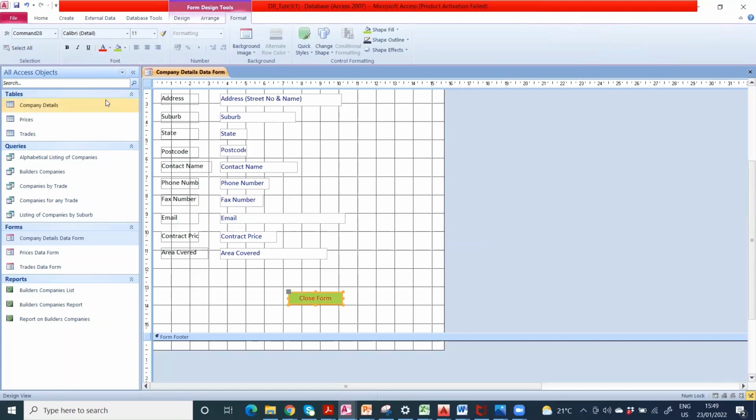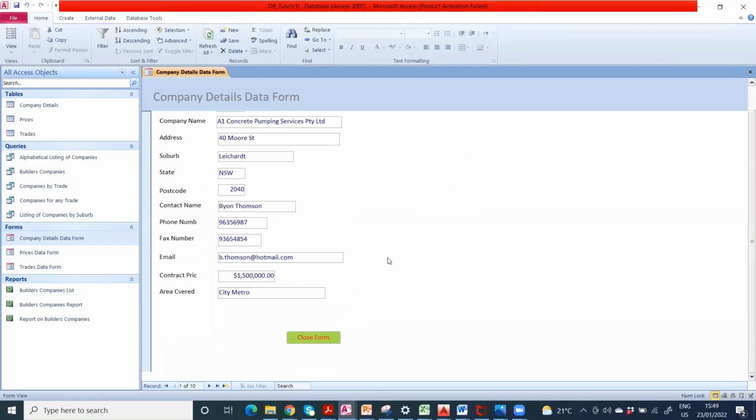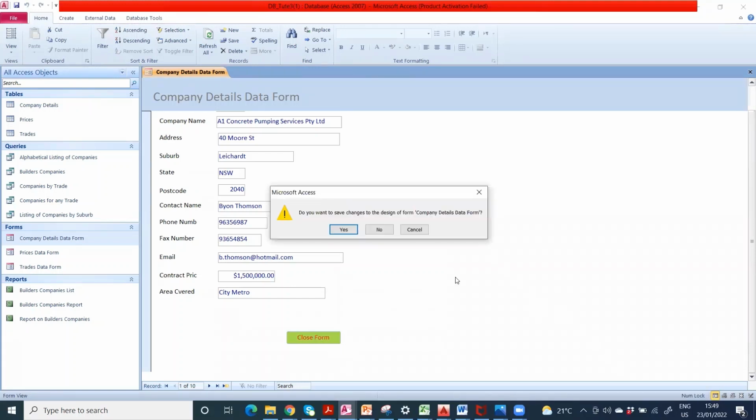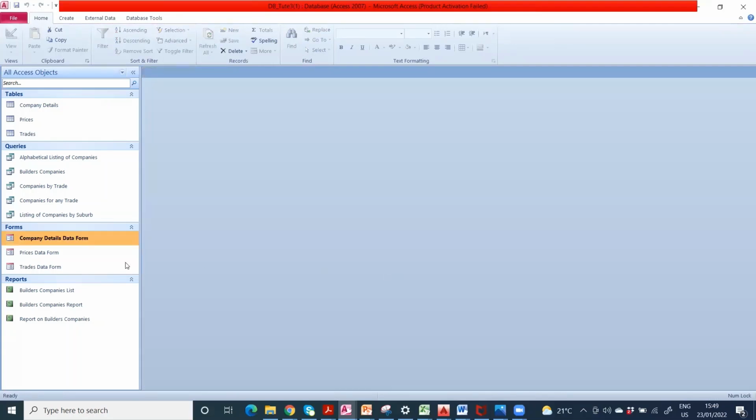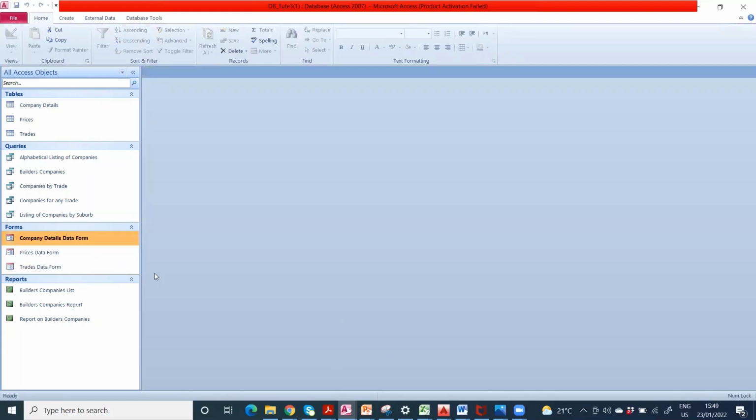Now, if this is done, come to design and change the view to form view. Now you can see we have this form view, and this is going to be a macro button. Now, when you click on this close form, I didn't save this, that's why it asks. Just save, and whenever you open this form next time, you can easily close it using that button.